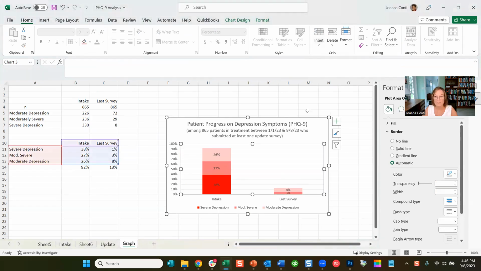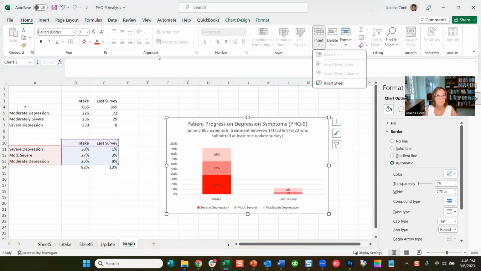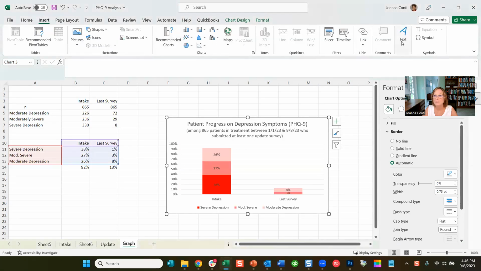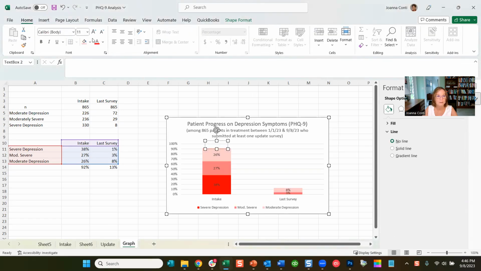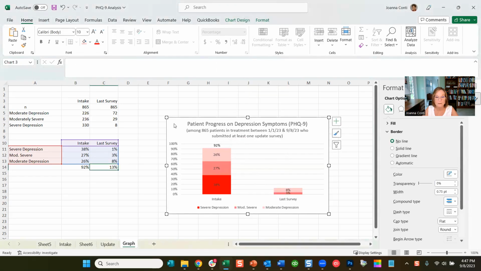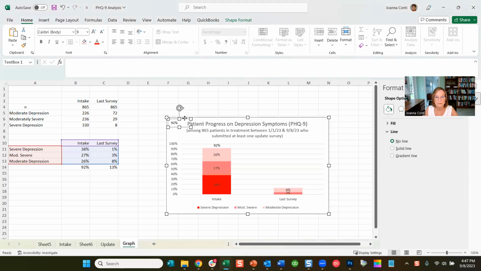Okay, now I want to just insert, understand why, text box, okay. Insert a text box. And I'm going to type 92%. I'm going to move this over here. And I'm going to copy this text box, move it down here, and put in 13%.